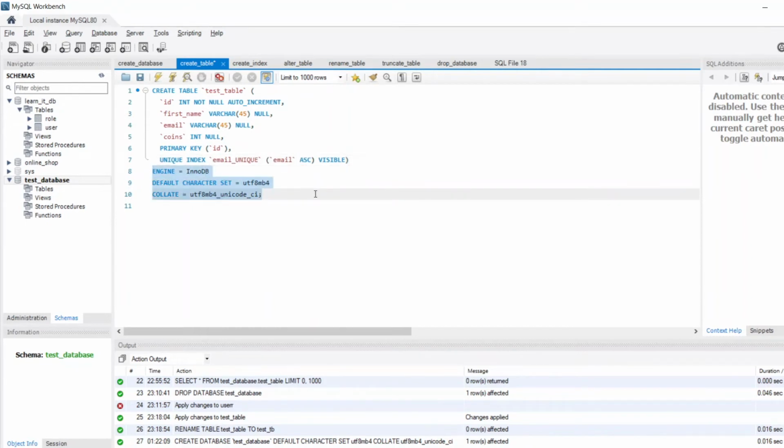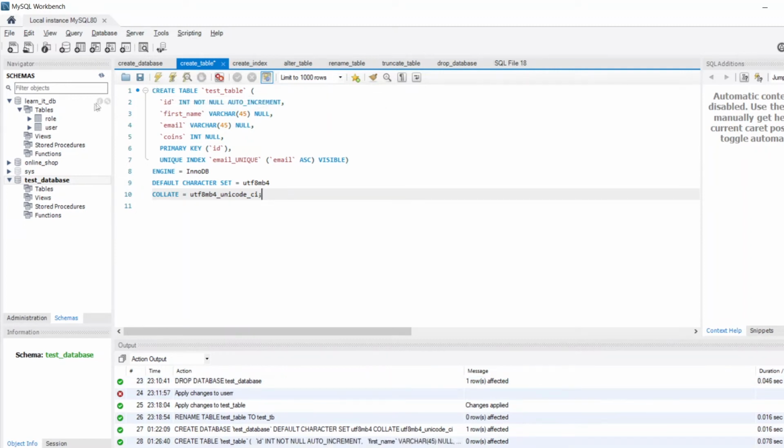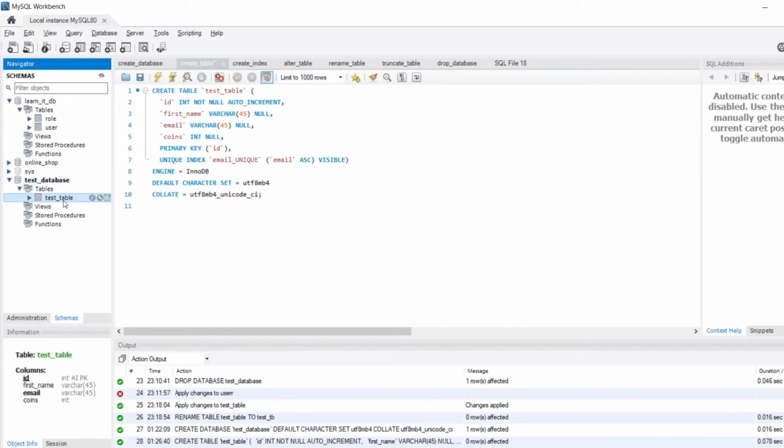Is that clear? And even in case you have any questions, you can always ask your questions in the comments to the video, and I will be happy to answer. Let's execute this query. And we see that the query has been successfully executed. After we refresh, we see that the test table is created.